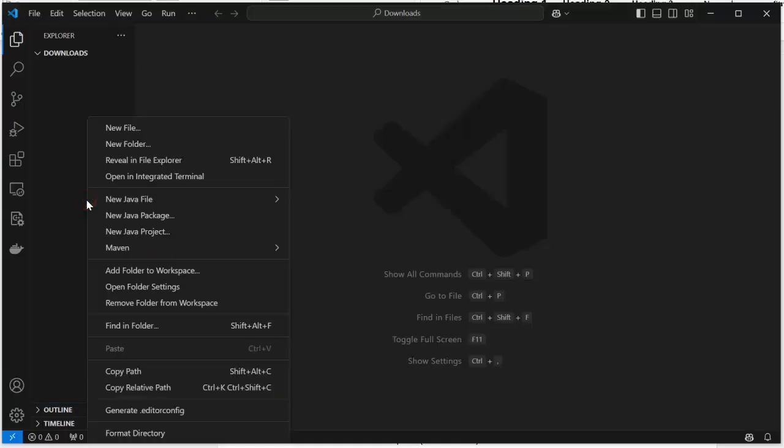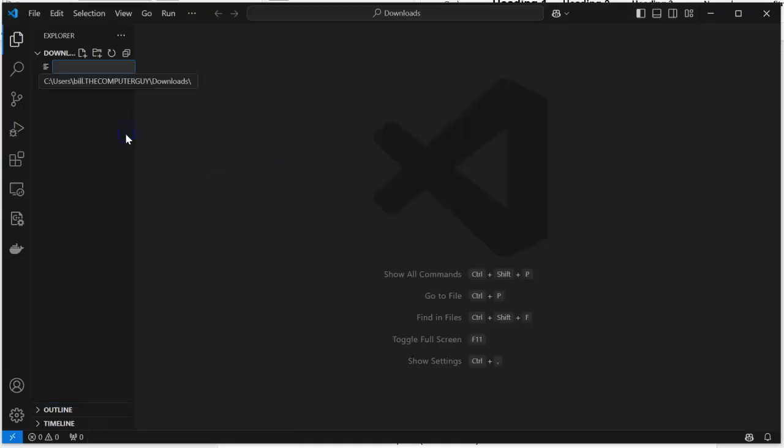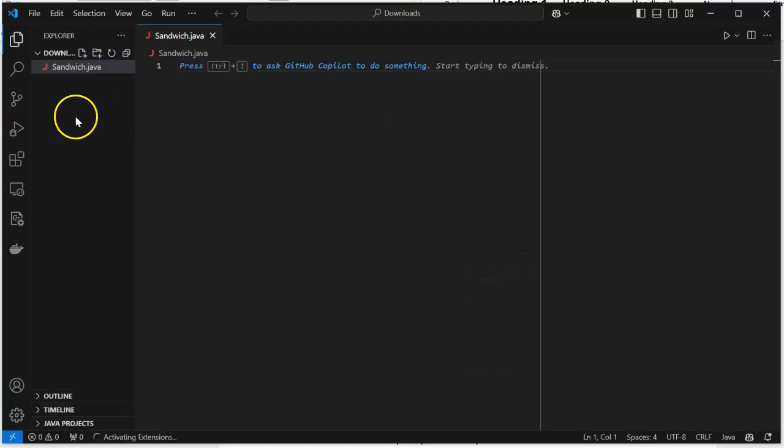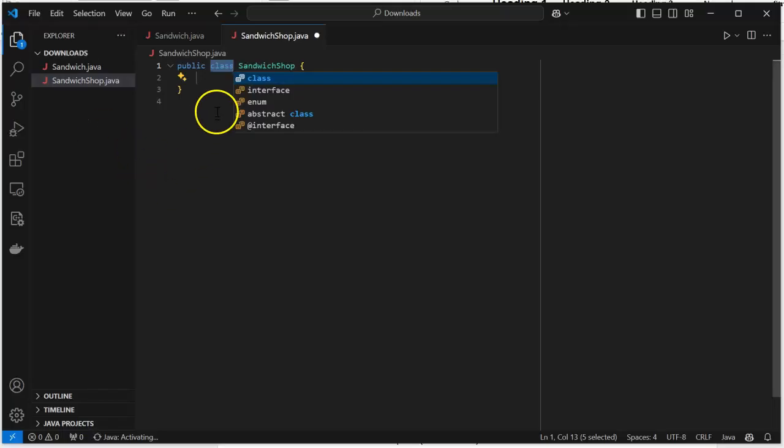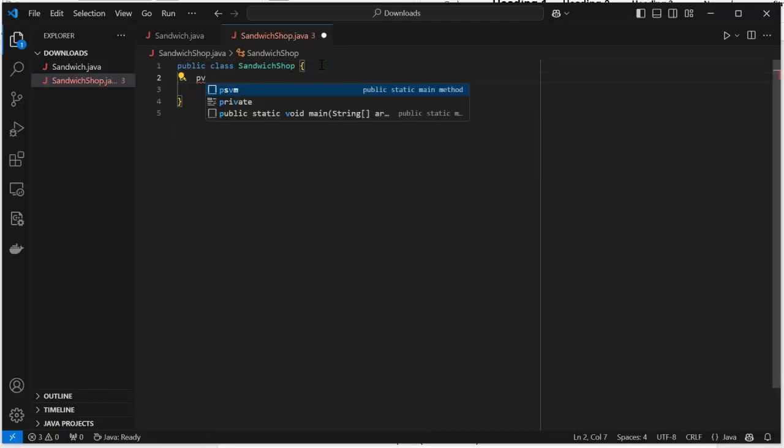We're going to create two files. One file is going to be called sandwich.java, and the other file is going to be sandwichshop.java. All right, so the sandwich shop has created our class for me in my case. I'm not sure why. There it is.